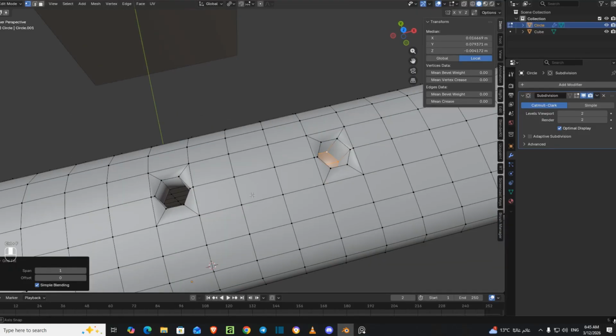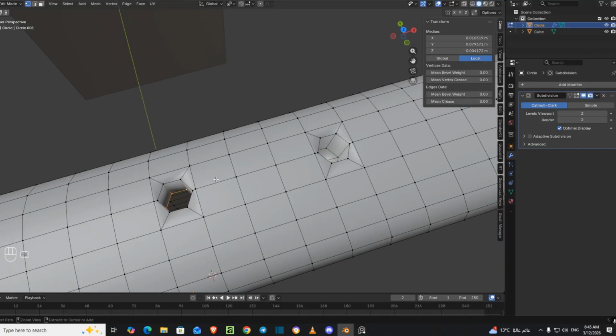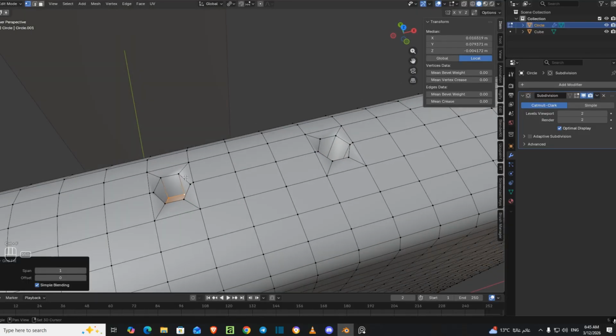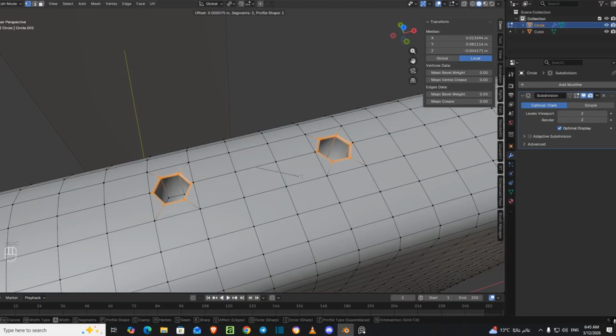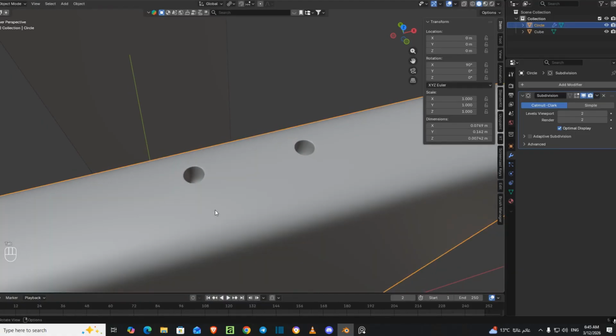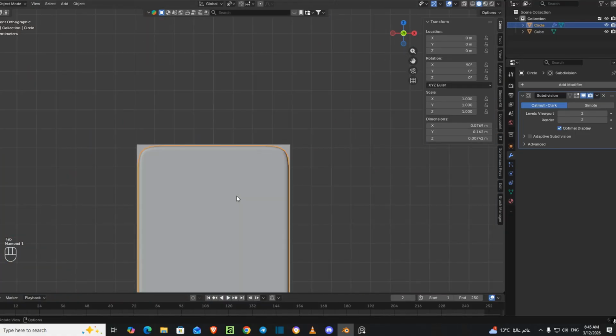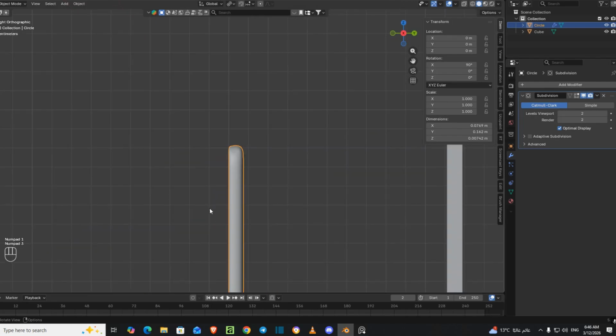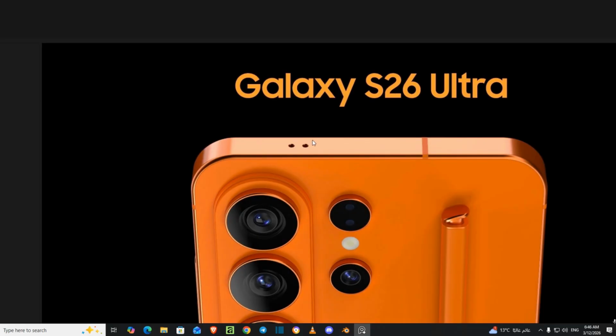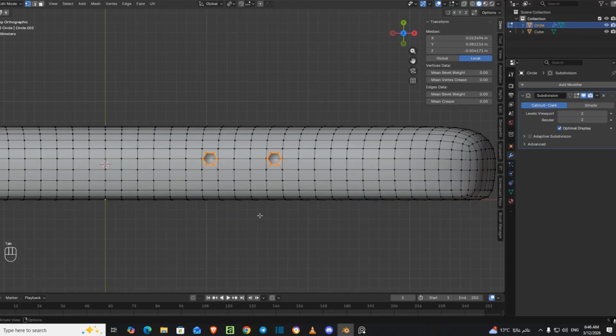grid fill, select this one, grid fill, select this loop, bevel, extrude 2 in the shape of 1. Okay, we have the perfect shape now. Carefully, they need to be a little bit closer and a little bit bigger. So let's undo everything we did.